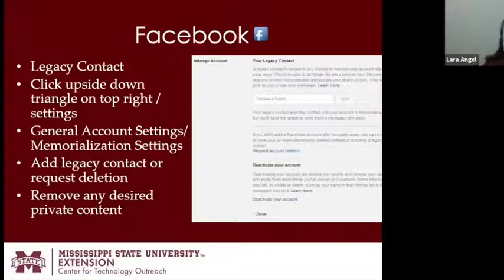But basically what you're doing is you're going into your account settings, under your management settings, and you're adding a legacy contact. I added my husband as my legacy contact, and you can tell Facebook if you want your account deactivated or memorialized. So you're giving that person control once you pass. And so that is a great option.